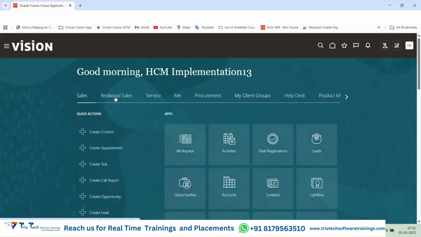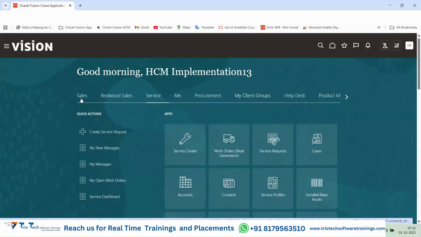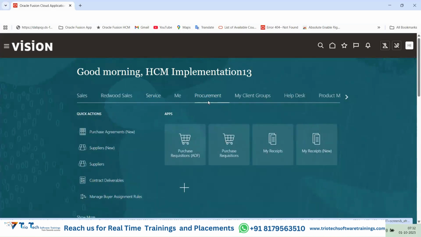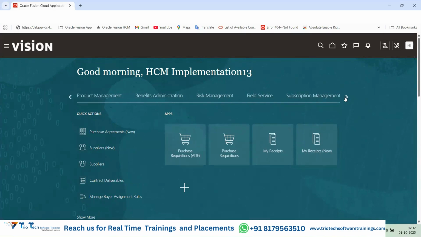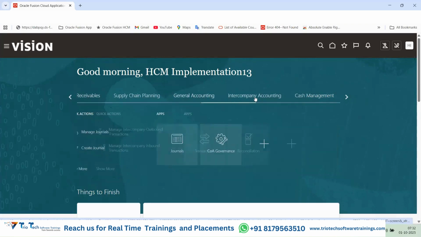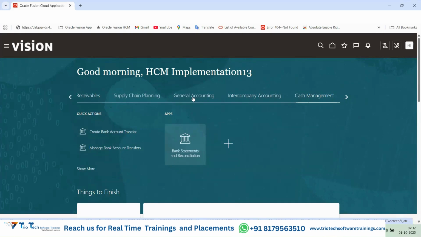See, I have sales, service. Are they related to HR? Is sales related to HR? No. But I am getting this option. Procurement. Is it related to HCM? That is related to the procurement module. Then if you come here, team, order management, supply chain execution. Are these related to HCM? I'm talking about the wording, concept: supply chain, order management. These are not related to HCM, but we are getting them here. Or if you come to receivables, general accounting, intercompany accounting, cash management, these are financials related. These are not HCM related, team.